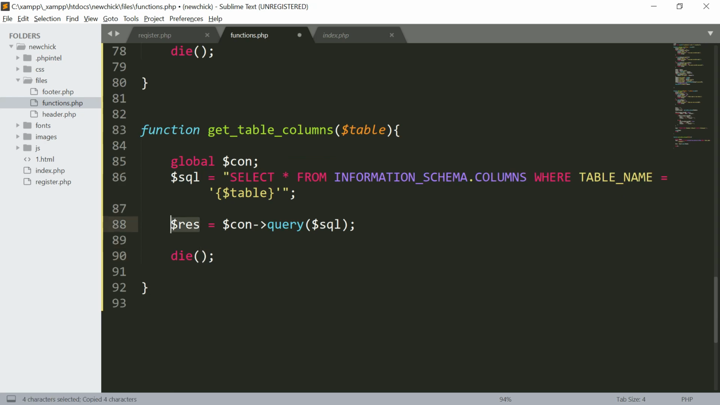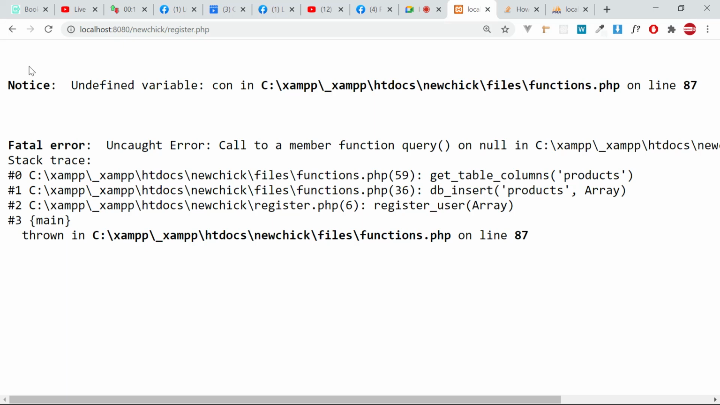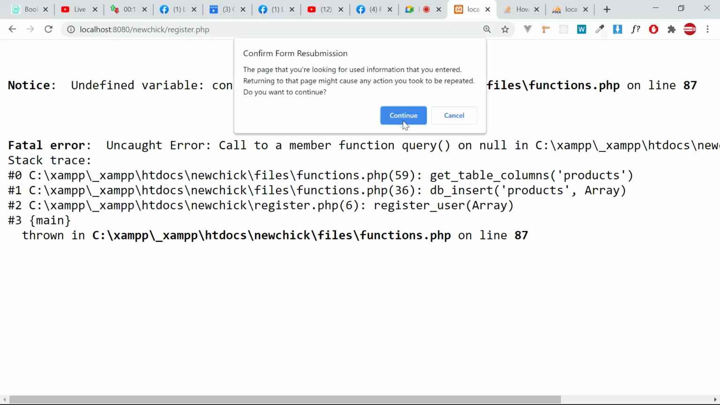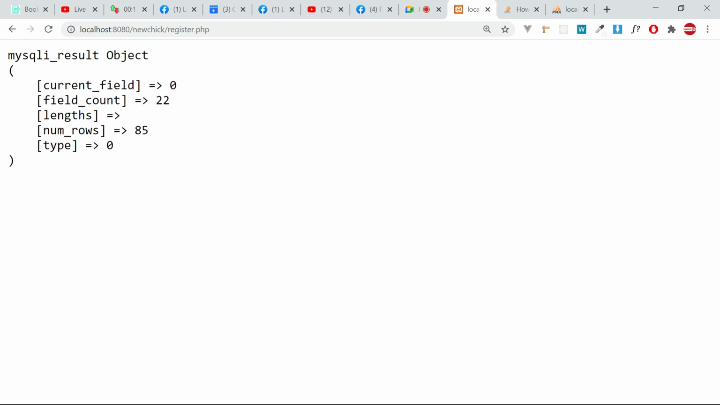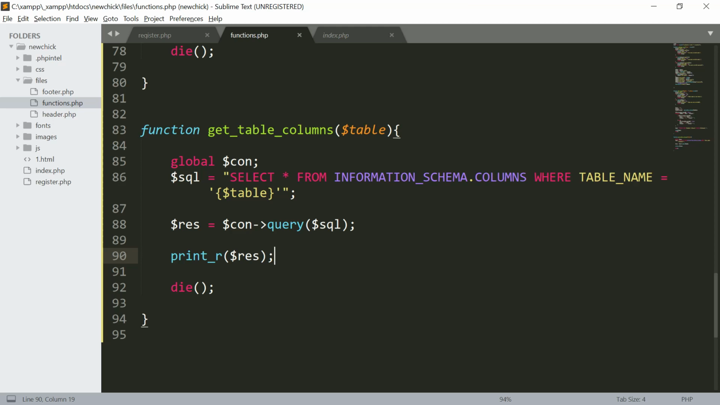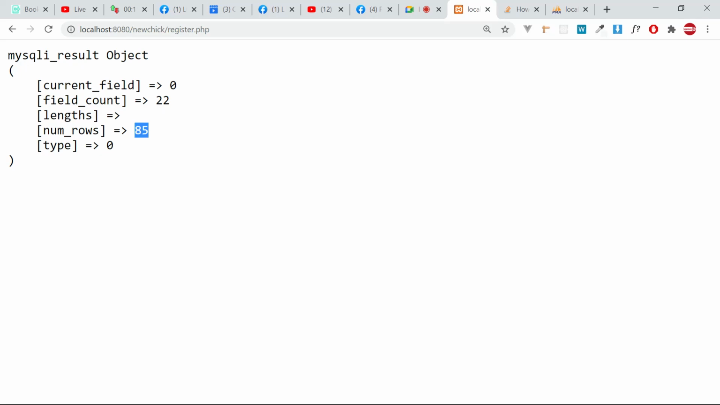So let me dump here what I've got. It's going to be just a resource. Let us see what we've got and see if this thing will come out clearly. Perfect. You can see we've got back how many rows? 84 rows? 85 rows? Really? Let us loop through them and see what we can get.